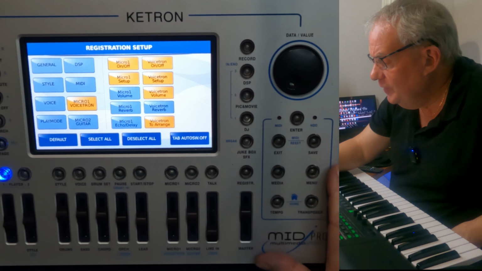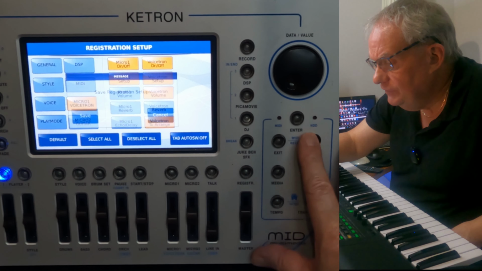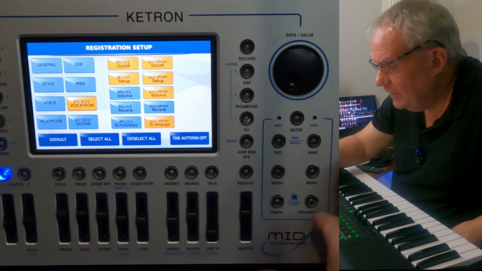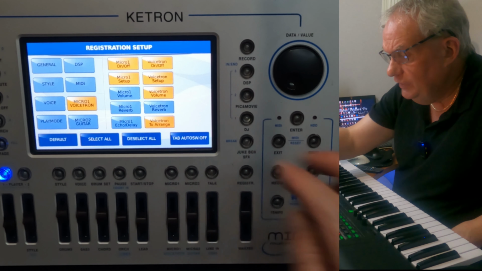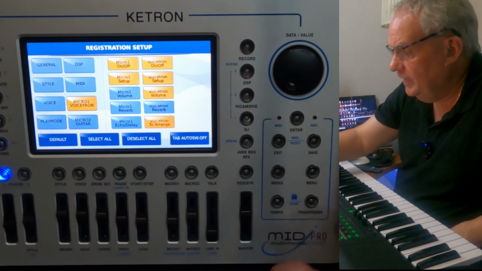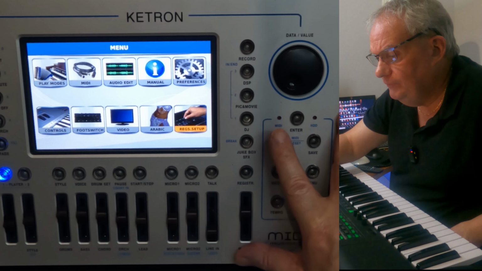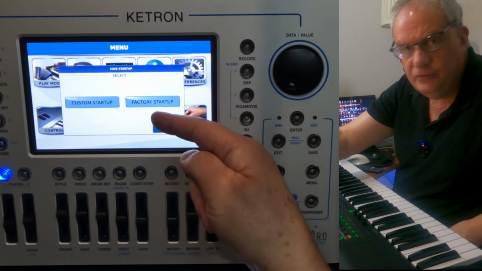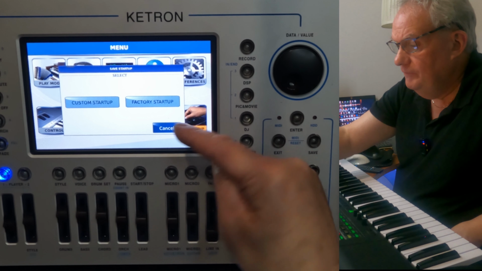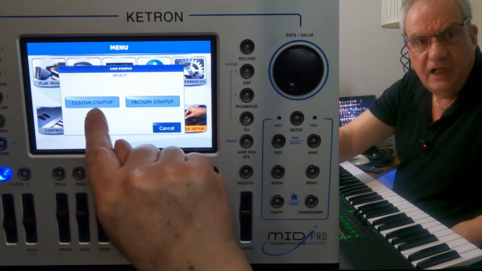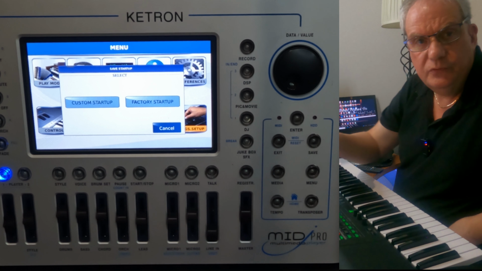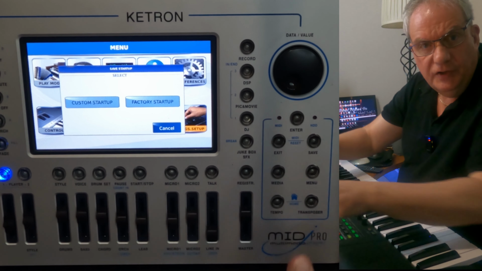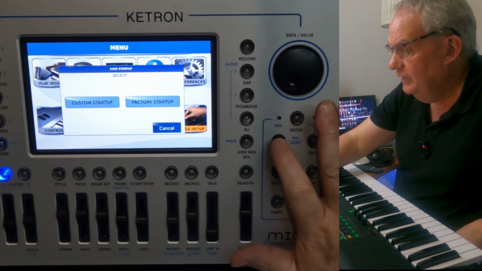And when you make them settings, then you have to save the setting. But when you just say you're in that menu here, and I want to save these, you back out one, save. Now it gives you the option to save in a custom startup, which is what you want, so that when you boot your Ketron on, you get up all them general settings.